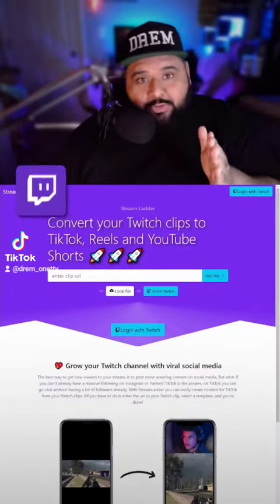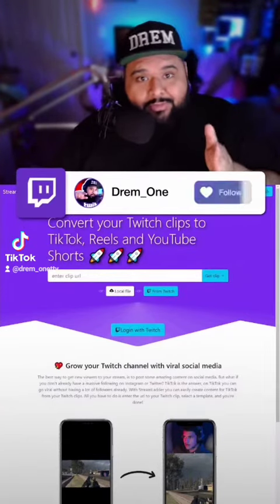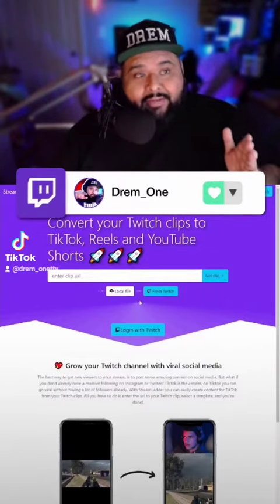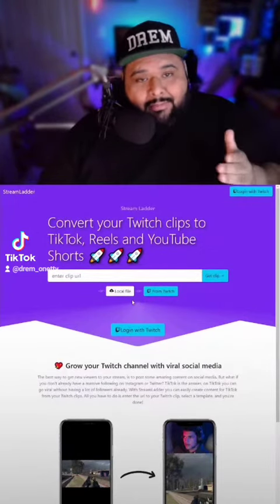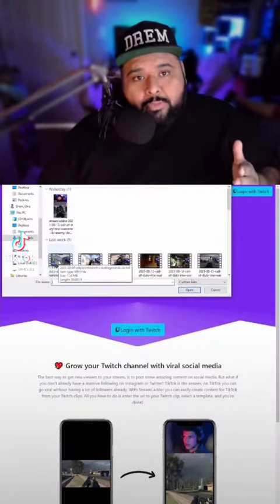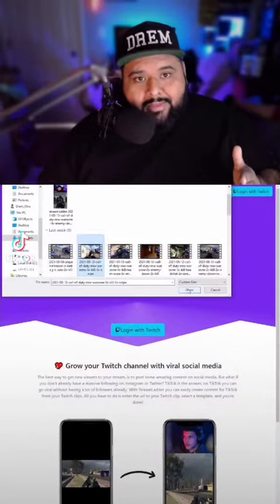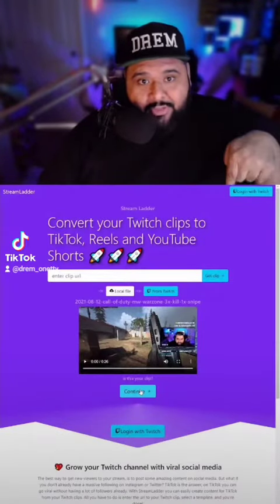It's a browser source that you can use to edit your videos. Pretty simple, pretty easy. You can either get them from Twitch or your local file. I got mine from the local file. Next thing you want to do is choose the video you're gonna edit, then hit open. Next thing you got to do is press continue right here in the bottom.